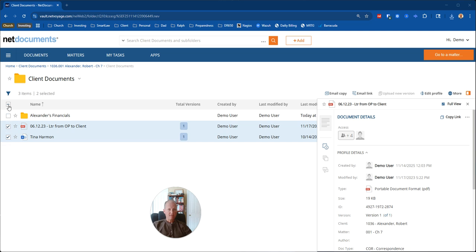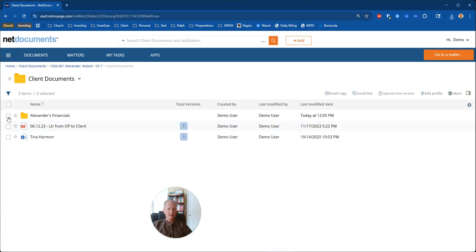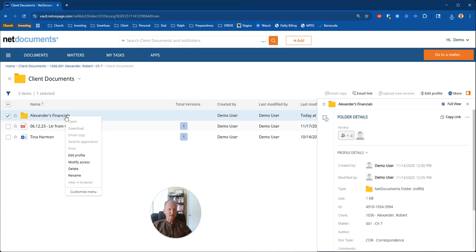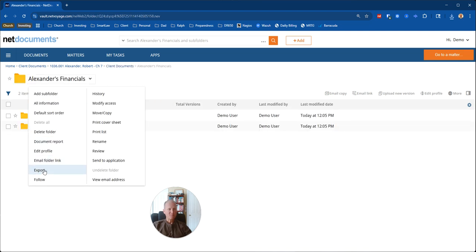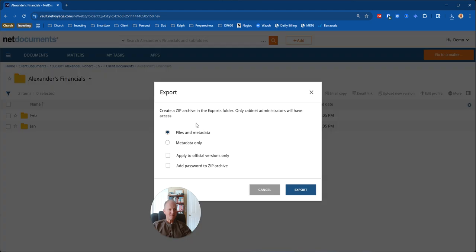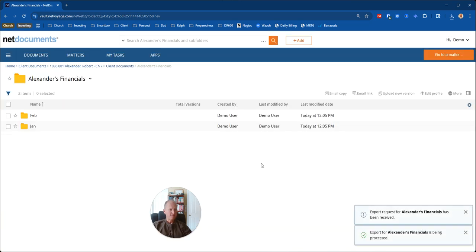But let's say there's a folder structure that I'd like to download. I want to download maybe this entire Alexander's Financials folder. Well, I can right-click that. I need to select it first and then click the arrow, and then I have an export option here. Now this export option gives me a few different options. Files and metadata, metadata only, and apply to official versions only, add a password to this zip file. I'm going to choose this and say export. This also happens in the background, so NetDocuments is busy at work looking at all of this file structure, consolidating this into a zip file.